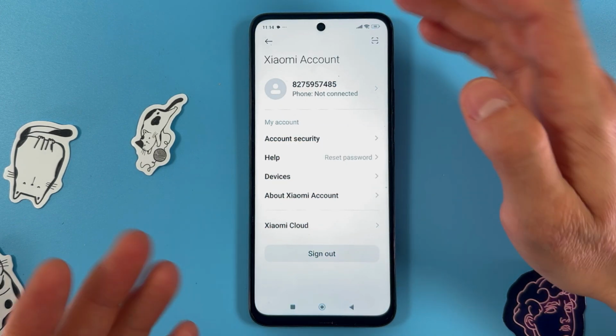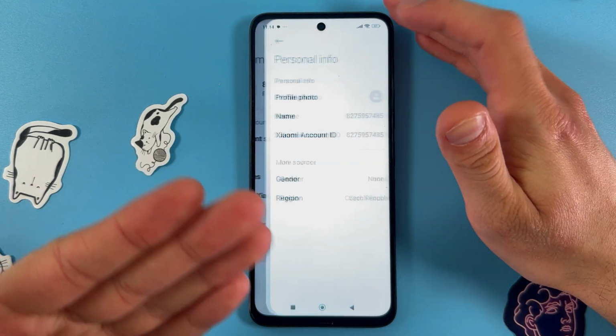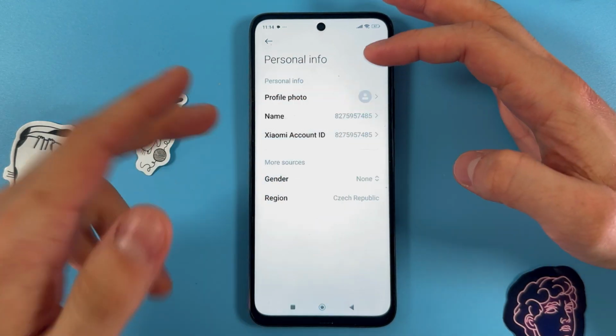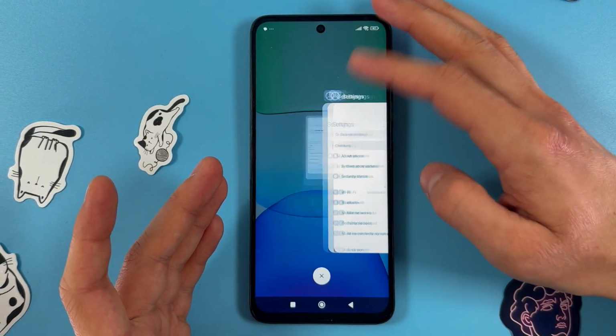And basically that's it. Now we created our Xiaomi account. You can add up your phone, your profile photo, and add up your name and do all of that. However, it's already created, and basically that's it.